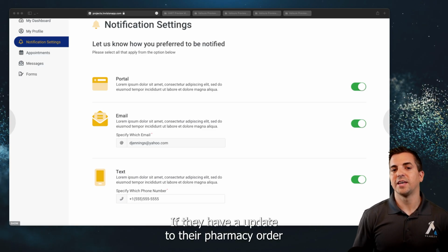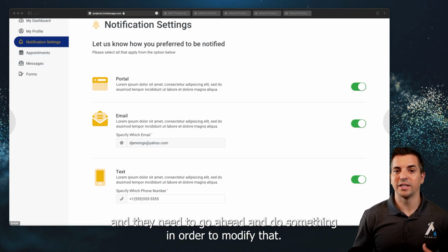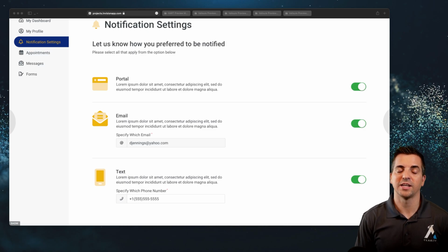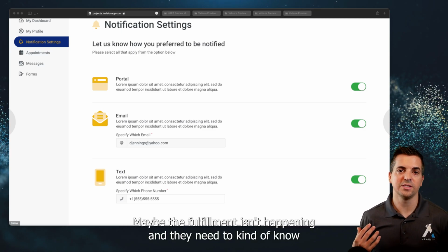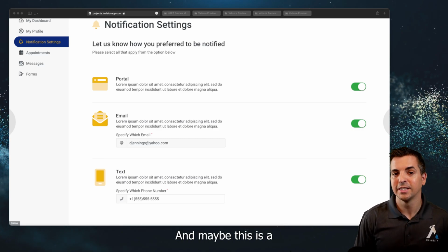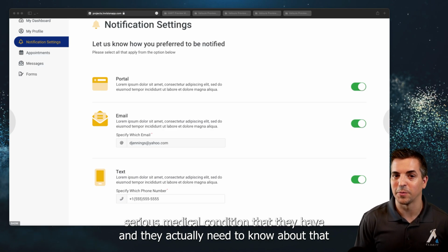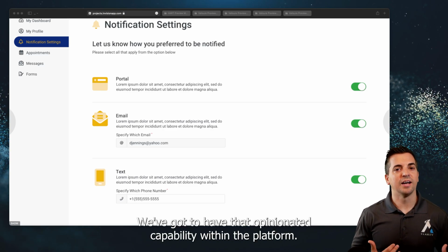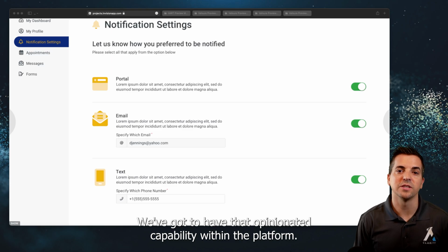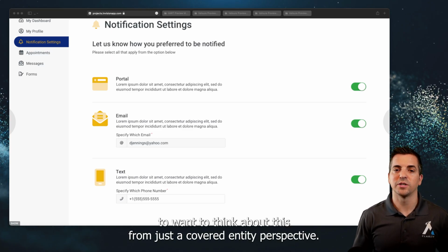If they have an update to their pharmacy order and they need to do something in order to modify that, maybe the fulfillment isn't happening and they need to know that they're not going to get their item in time. And maybe this is a serious medical condition that they have and they actually need to know about that right away. We've got to have that opinionated capability within the platform. And you're going to want to think about this from a covered entity perspective.